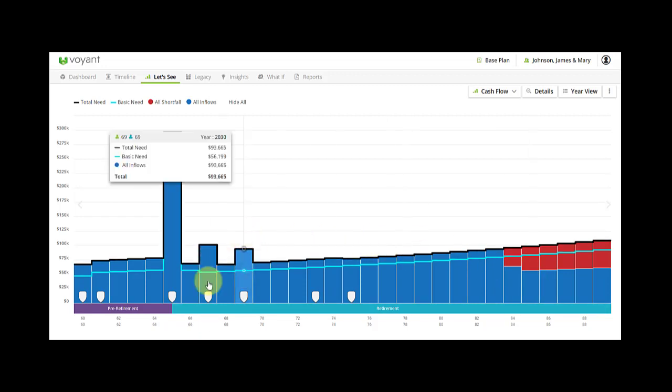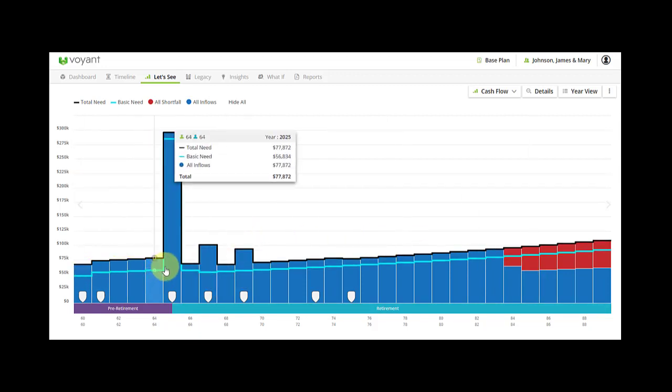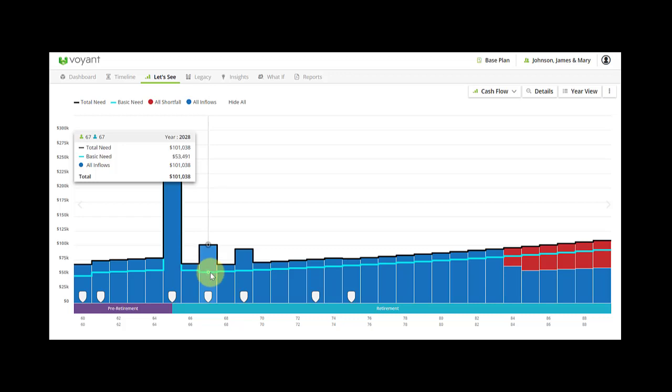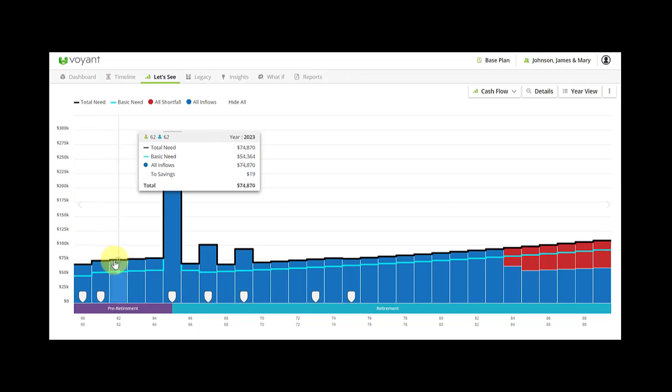The light blue line here is the basic expenses, taxes and debts, things like that, whereas the black line above this includes what's in the light blue line, as well as leisure and luxury expenses and contributions into things.